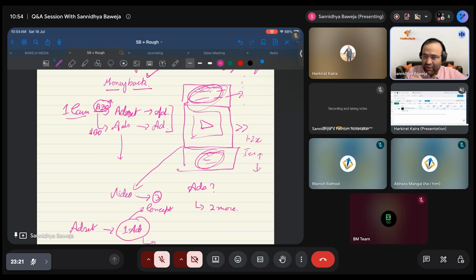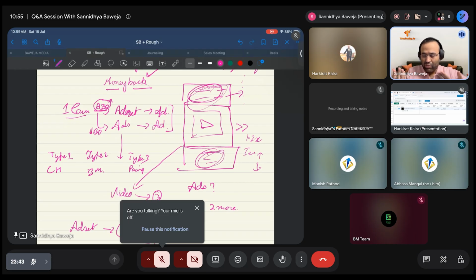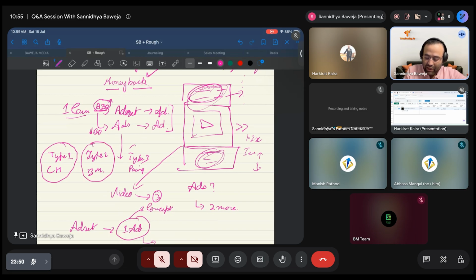Now, each change that you are doing is kind of a type in itself. Type 1 change is just a change in the headline. Type 2 is background music. Type 3 is pacing. So if I was you, I would make one ad set which is only testing this, another ad set which is only testing this, and another ad set that is only testing this.